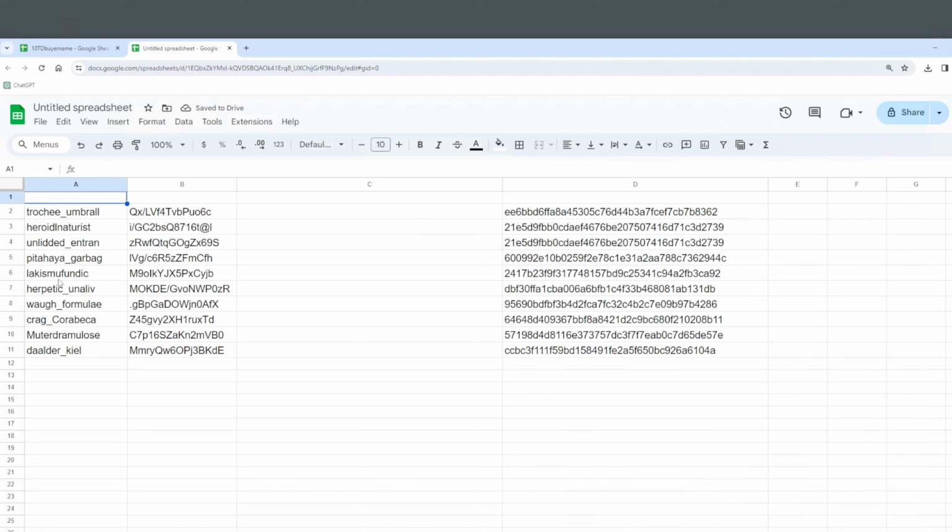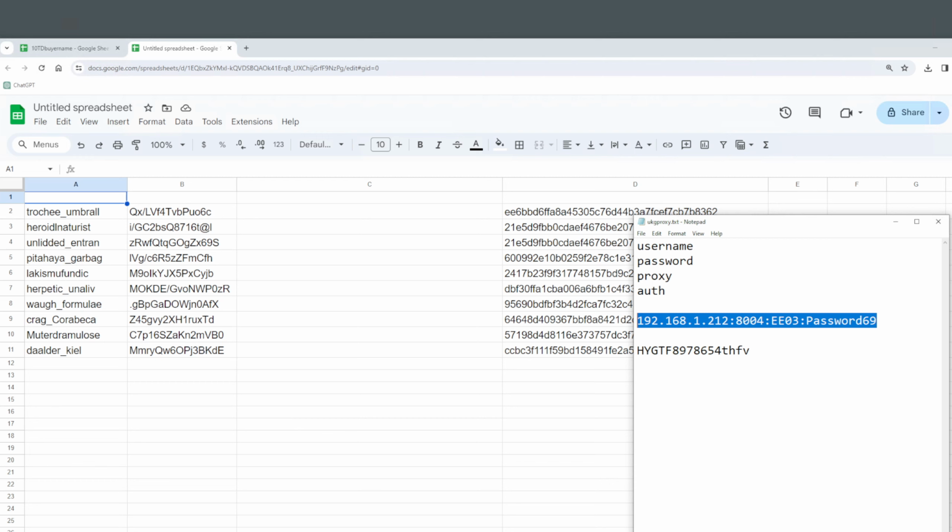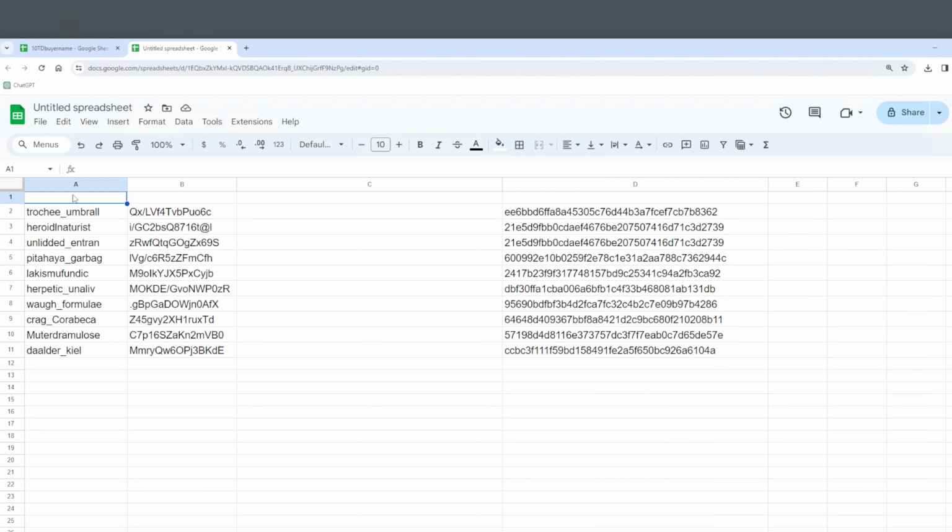Okay, so we have some details that we need to add in this top row for the import, which is the username, password, proxy, and auth. So username, password, proxy, and auth. So in this column under proxy, we need to add whatever proxy we're using.